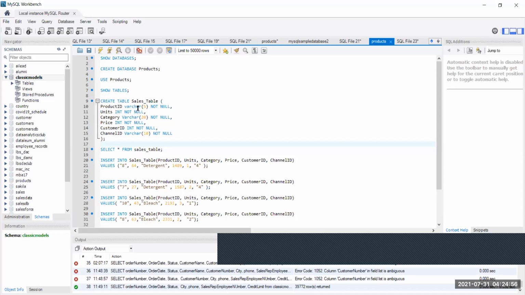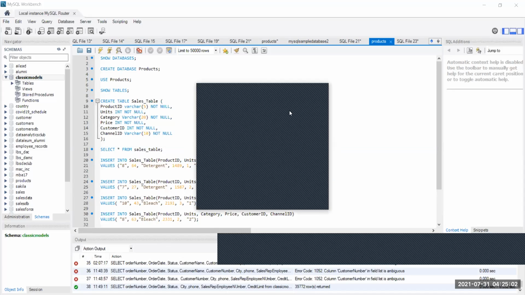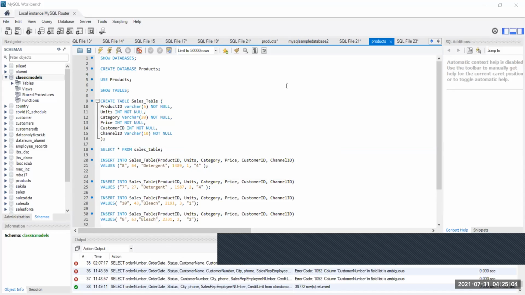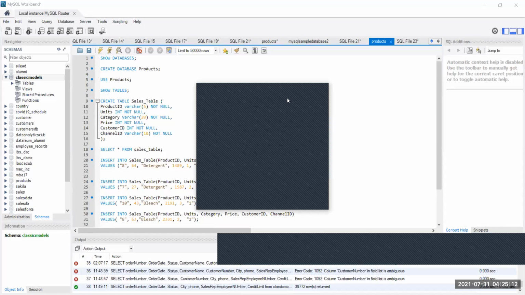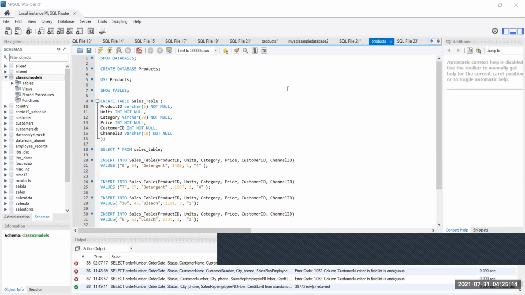But if it is a fact table or a transaction table, it means that the transactions can occur many times. That will be your many there. In that case, you may have a primary key there, but to link that table with the other table, you require what? Your foreign key.